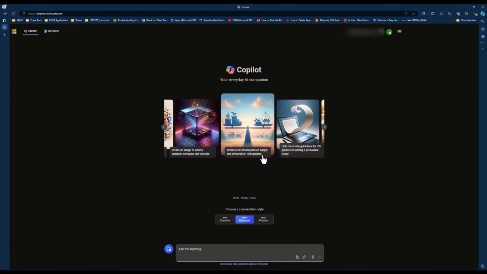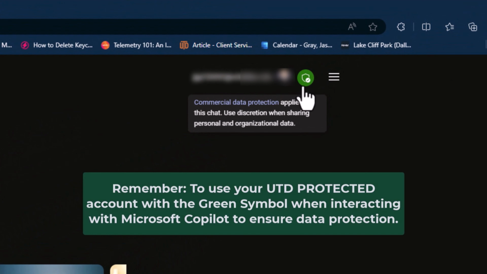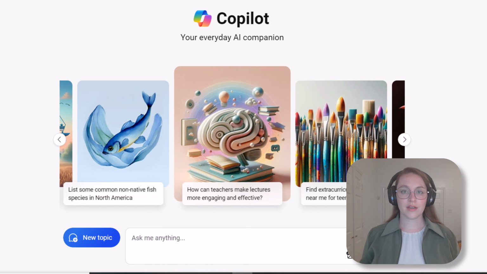Whenever you are using Microsoft Copilot, always double check to make sure the green symbol can be found in the top right-hand corner. This symbol indicates that your data is protected.